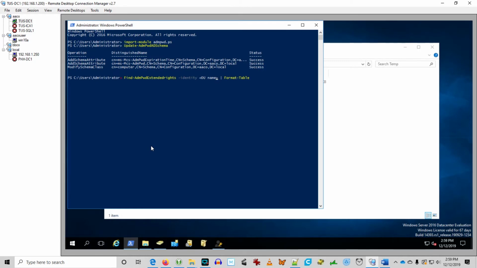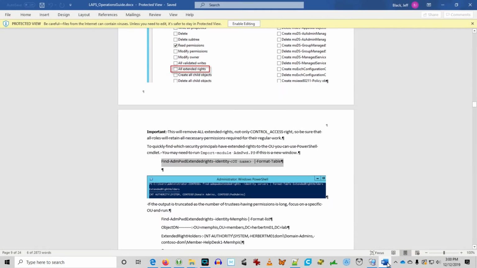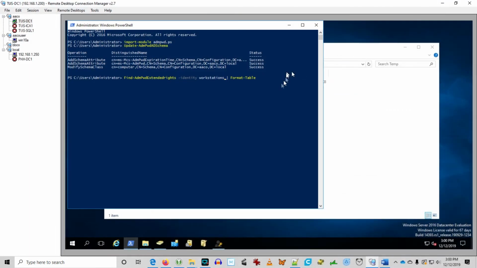We know that the OU name is workstations, and they give us something. Extended right holders is the attribute that we want to return in our table here. So you can see really just system and domain admins have that privilege on that container. We're not going to revoke that, because domain admins should be able to do whatever they want, right?